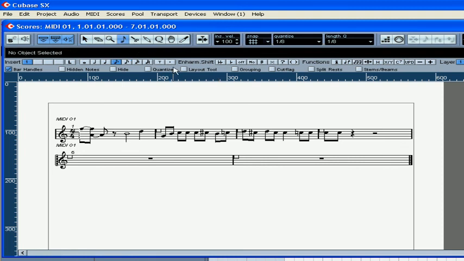Back to the score editor. These two buttons let you insert triplet and dotted notes. An enharmonic shift lets you change the appearance of the note. For example, C sharp can appear as D flat.